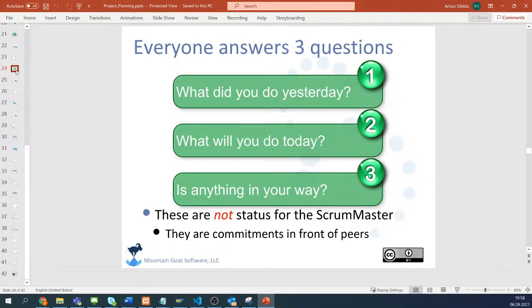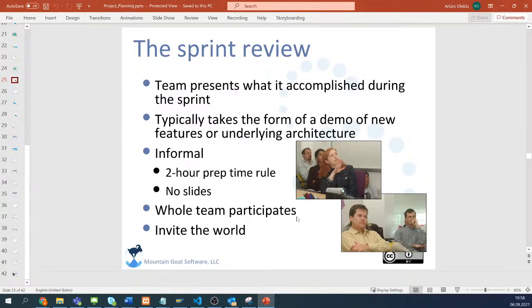So during the Scrum, there are just typical updates: what was done yesterday, what will be done today, what the plans are, and so on. And there is no status reporting for the Scrum Master, only commitments in front of peers. So that is about daily Scrum, and then the next part is the review of the sprint.